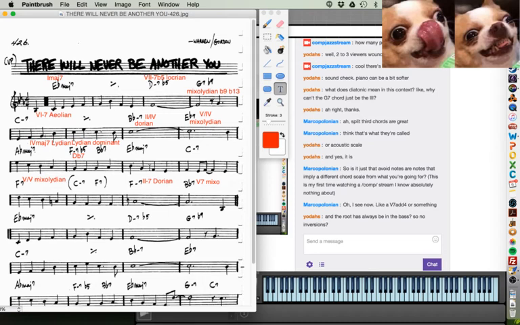But there are some inversions. Let me think of a piece right now. Well, I can't think of a piece off the top of my head with an inversion, but they do exist, and then you would just treat them as the root position chord in terms of the chord scale. Yeah, let's see my notes.